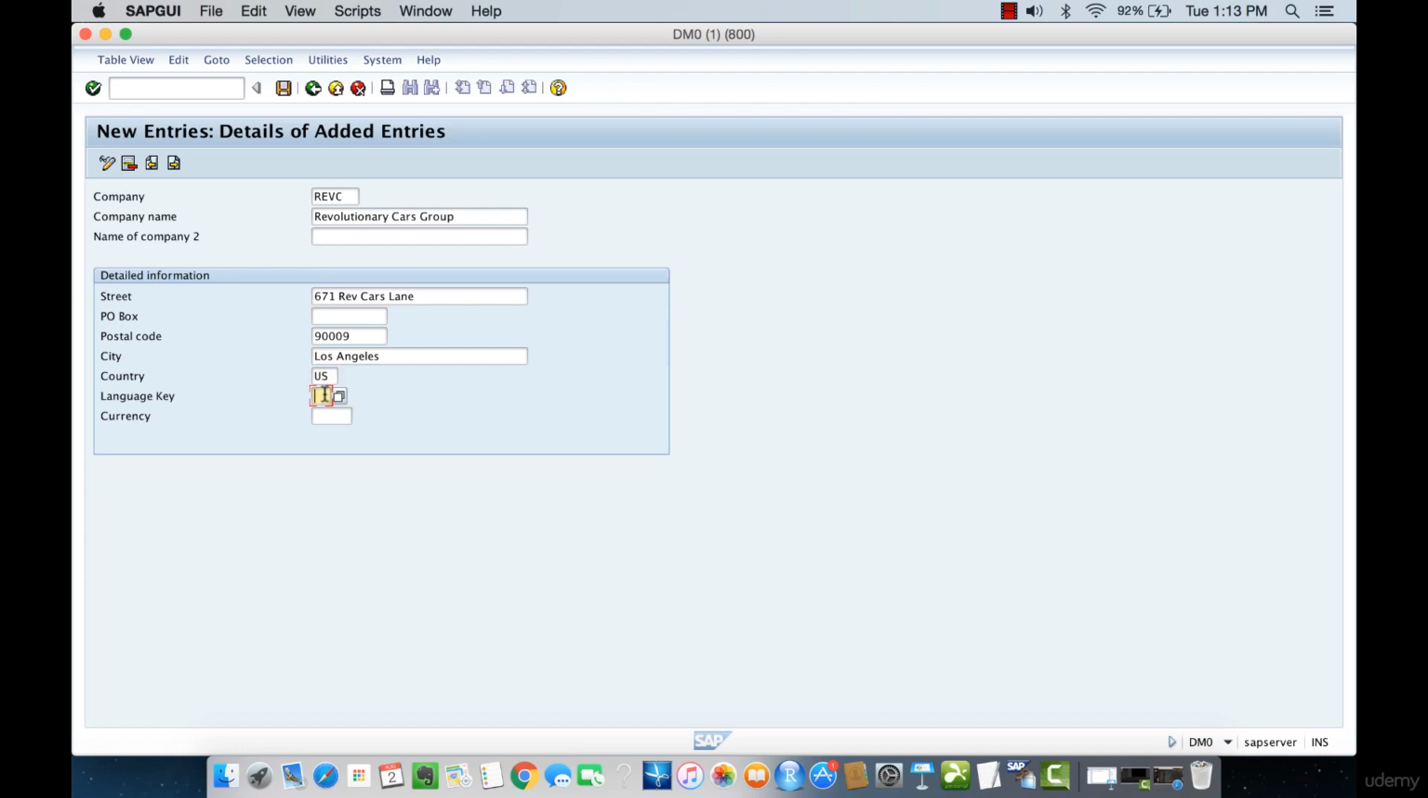Here let's define the language key. The language key will be English, and the currency will be the US dollar. Now we have defined our company inside SAP, and we can move forward to the company code creation in the next lecture.